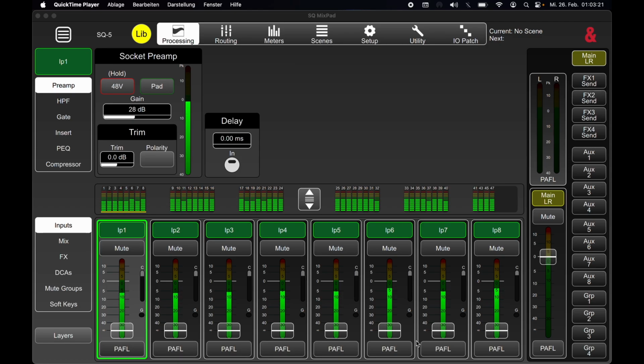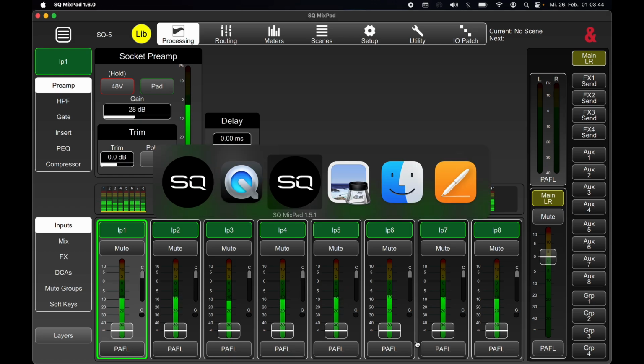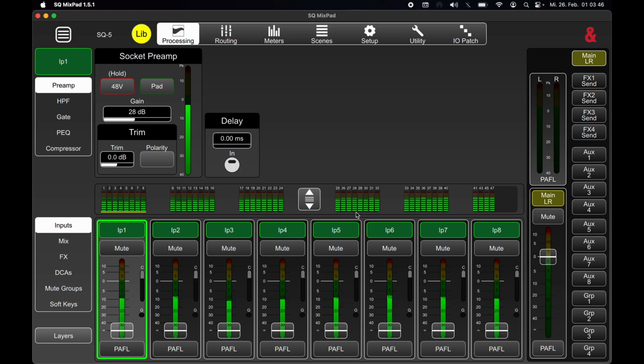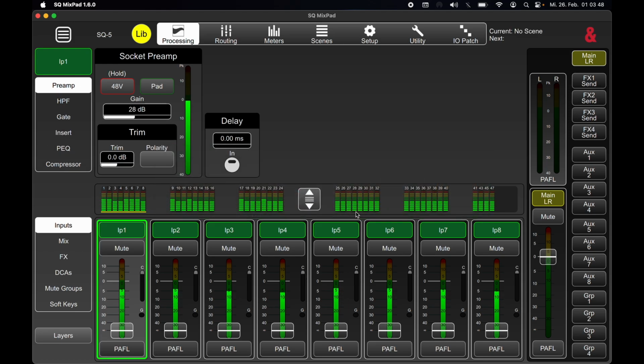Today is the 26th of February 2025 and the new version 1.6 of MixPad for the SQ series is out, and today I thought we're gonna compare the two versions of MixPad. Okay, let's dive right into it. We have here the old version 1.5.1 and here is the new version 1.6.